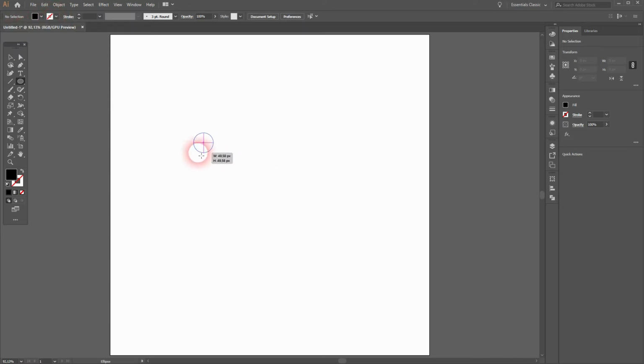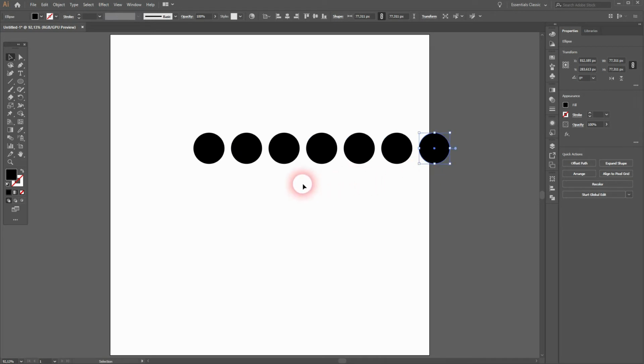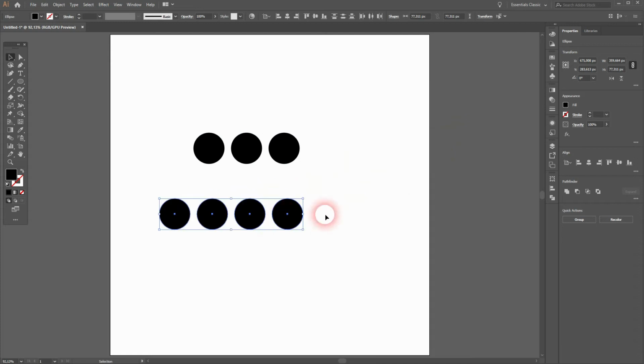We'll have a fill color, no stroke. We'll change the fill color later on anyway. When you drag the circle, hold Shift, then use the selection tool V, hold Alt, drag a copy out of it, the first one, and then press Ctrl D until you've got 7 of these elements.